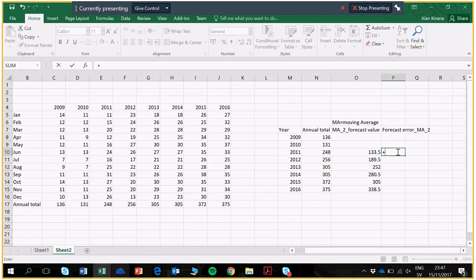But for the forecast error, we only consider the years which have a forecast value. In this case, it's from 2011 to 2016. So the forecast error for the two period moving average for 2011 is going to be the actual value of 2011 minus the forecast value of 2011, and we do this for all the rest of the years, until 2016. So this is our forecast error.